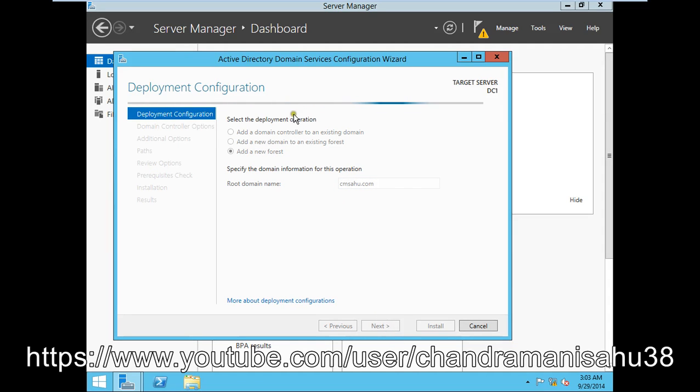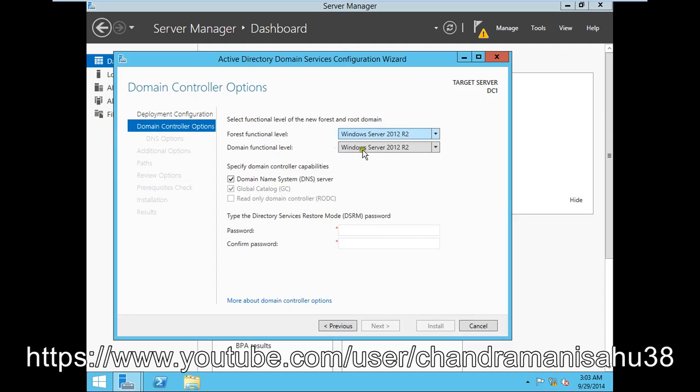The processing is going on. If you look over here, it's asking what functional level you want to give. Yes, I'm okay with it. The reason is that whatever servers I'm going to make in this forest will all be Windows Server 2012. So the forest functional level is okay for me, Windows Server 2012 R2. And the domain functional level is also fine, no problem.